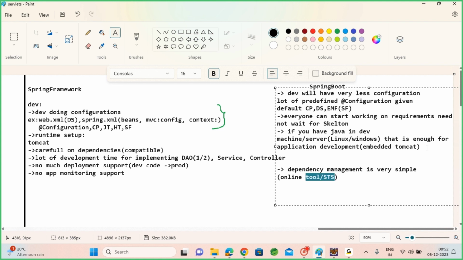So using this STS or online tool, or maybe in IntelliJ also you might have this support. I have not started any project from scratch in IntelliJ, but you can look into that as well. I believe they must have. So dependency management is very simple. Whichever dependencies you want, go to the online tool, add all your dependencies, and it will create a project skeleton for you. Very important skeleton, that will be given by the online tool.